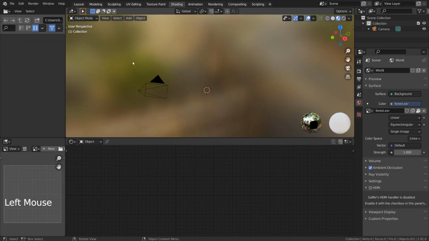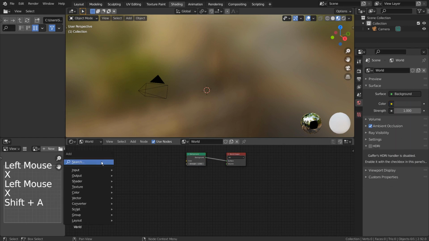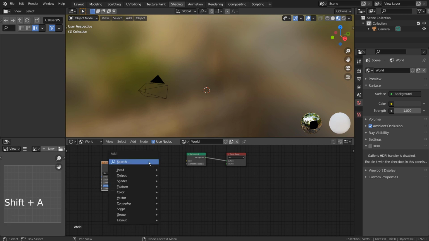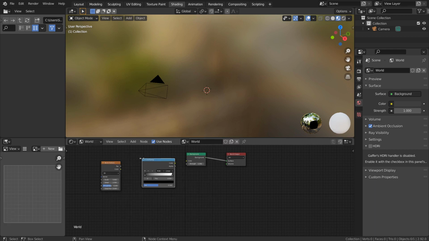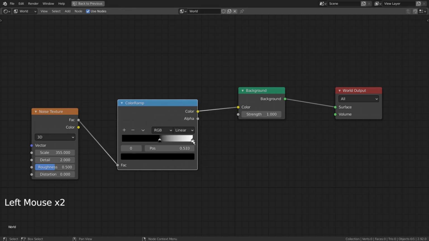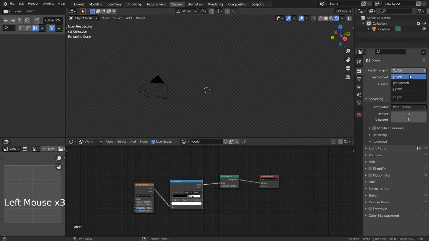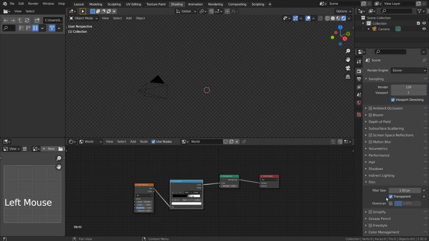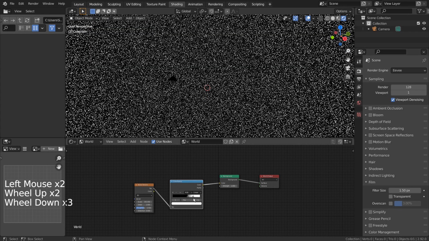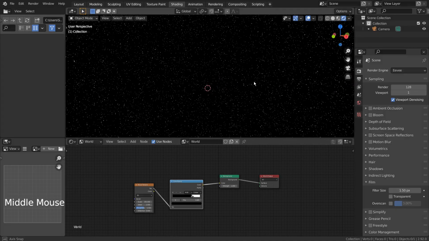Let's go to the Shading tab at the top, and select the world. This is how we make the star field background in Blender.